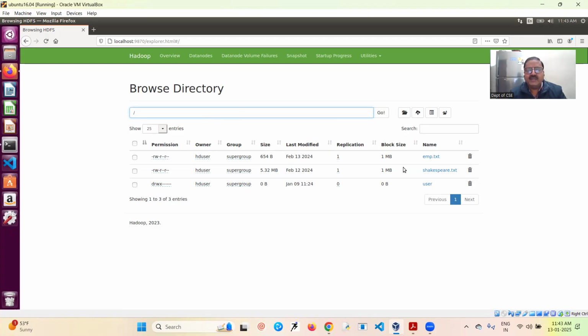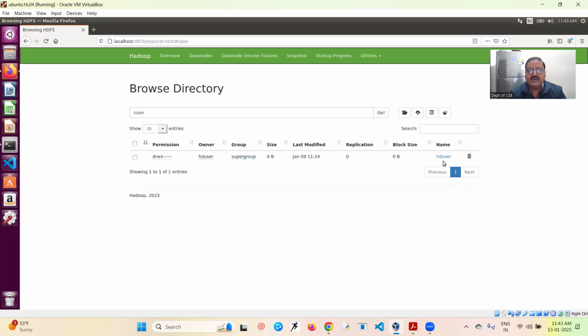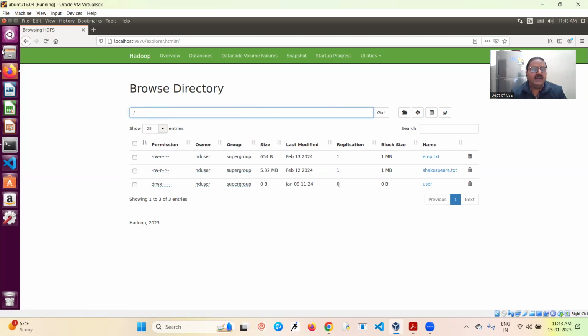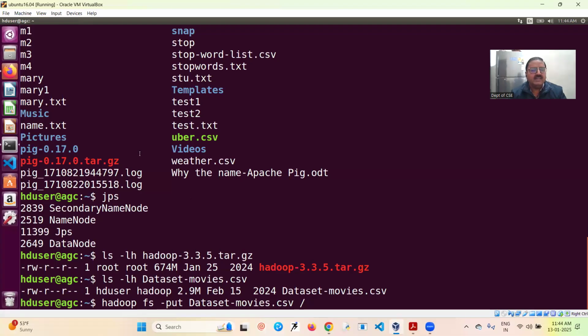As you can see, there are only 3 items here, 2 files and 1 directory. This user directory you're already aware of. Below the user directory there would be the HD user directory, and below that there would be the trash directory. You are aware of this. We already discussed this in one of our previous videos where we discussed trash and its settings. So there are 3 items, and what I'm going to do from my local file system, here I am in my local file system.